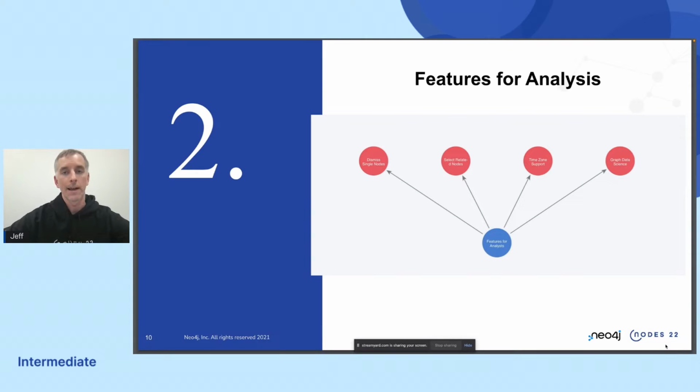Timezone support has been around since about version 2.1, so for quite a while. But I want to call out a few specific features of Timezone support that you might not be aware of. And then I'll talk about graph data science, which we added a few versions ago, which lets you interact with Neo4j's graph data science library in a visual and simple way, so you can experiment with it and get started.